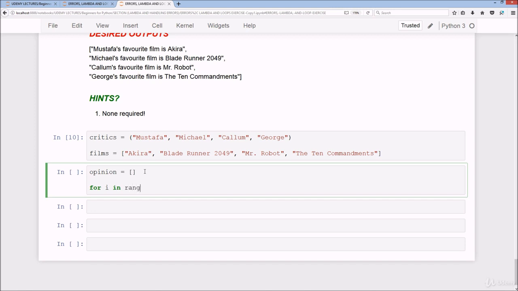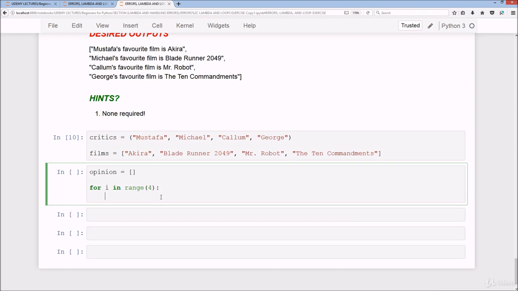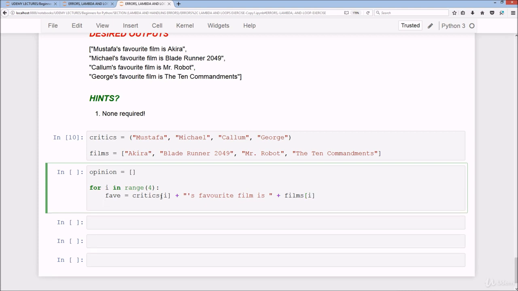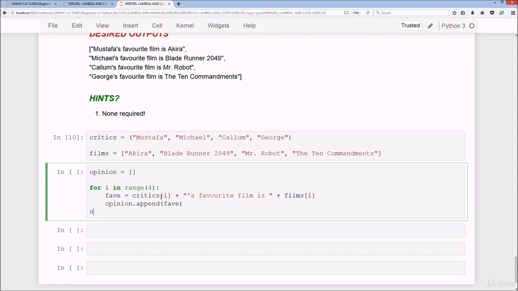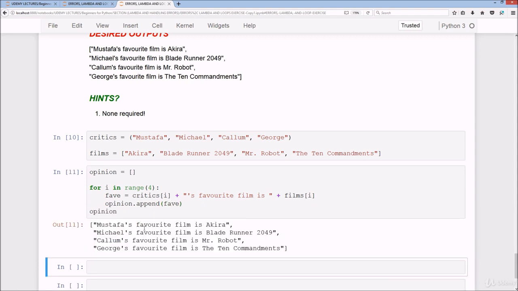For i in range 4, because we have 4 individuals here, Mustafa, Michael, Callum and George, with 4 films, colon, fave equals critics i plus favorite film is plus films i, then of course we just do dot append, fave, then opinion, and there you have it.